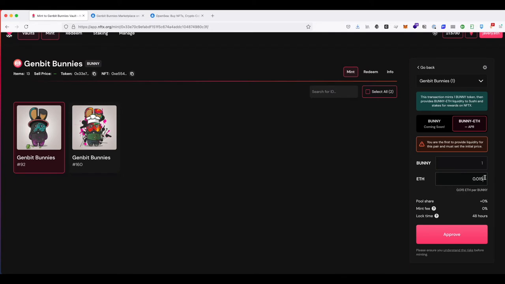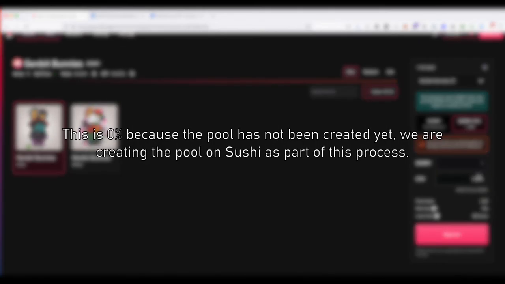So now for anyone that is going to be coming in and doing this same process, when they add a bunny, they will automatically have to add the same amount of ETH that you're putting in here to begin with. So we're going to do this to start with. Now, a couple of things to remember. I'm going to get 0% of the pool share at the moment because there's nothing in there.